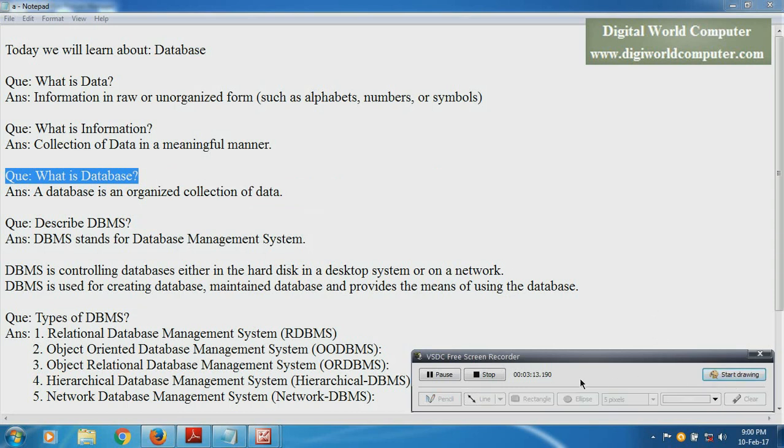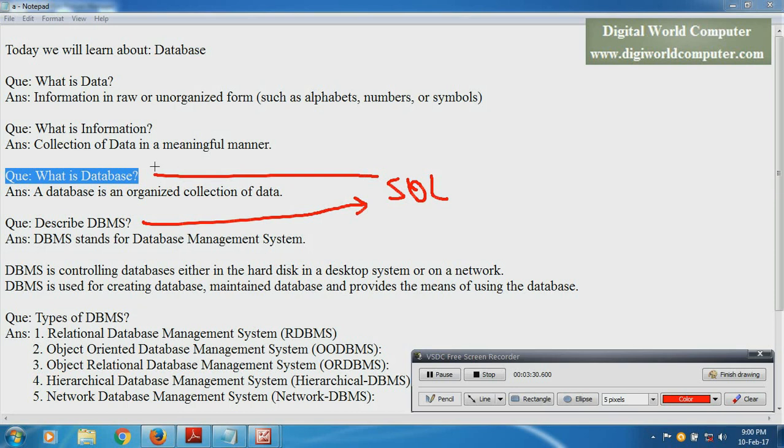Here we can see this again. Database management system is using SQL language for querying the database. When we insert, update, delete or do anything in the database, we use DBMS, database management system. A database management system handles the database either on the hard disk or on the network.